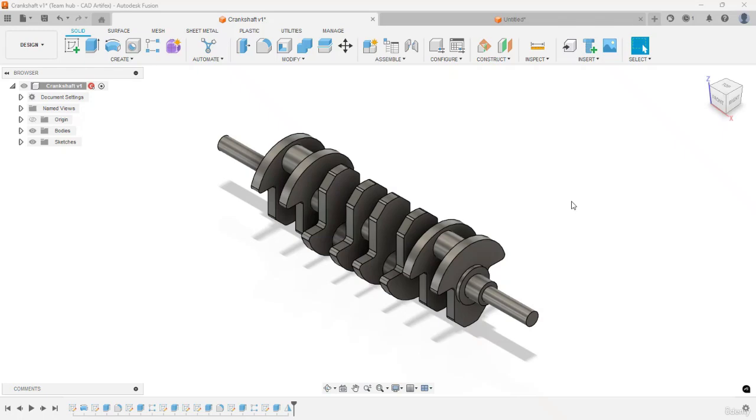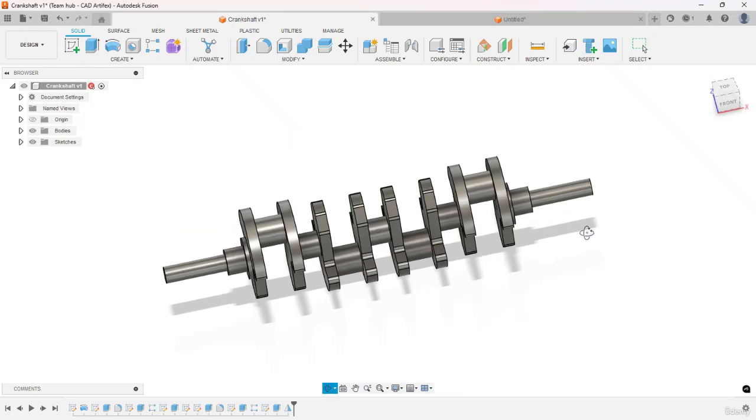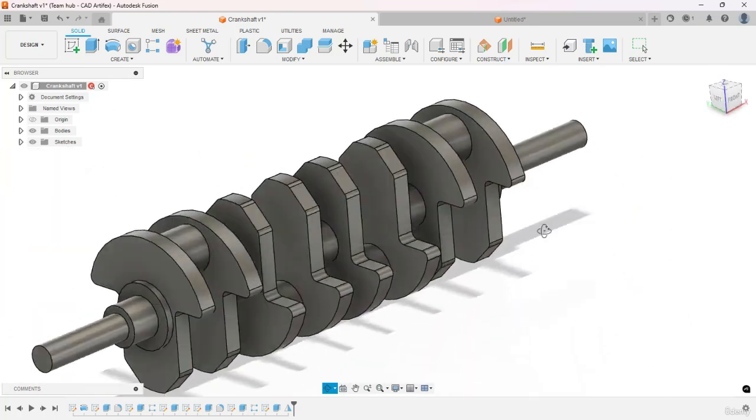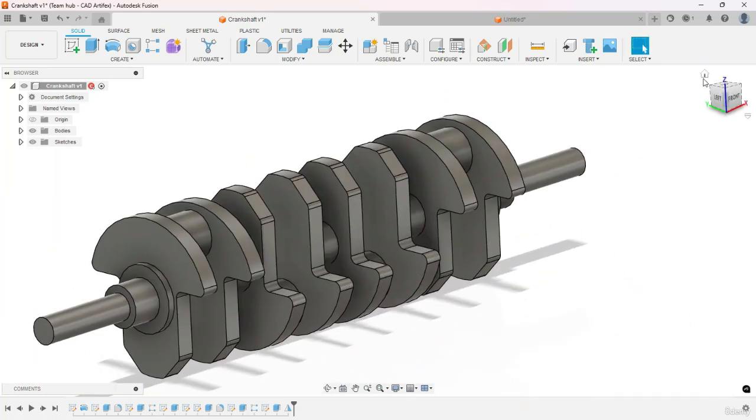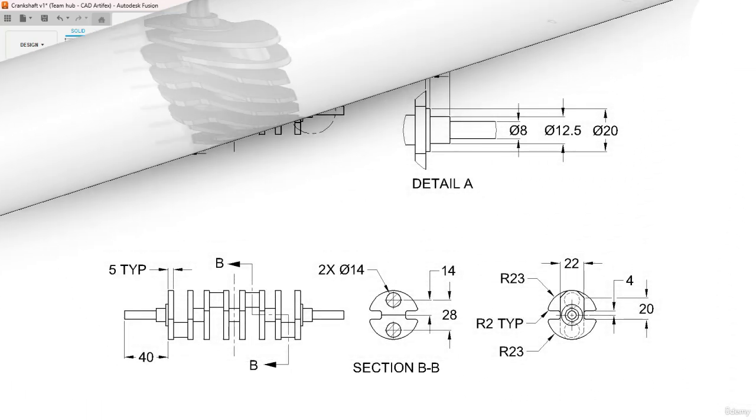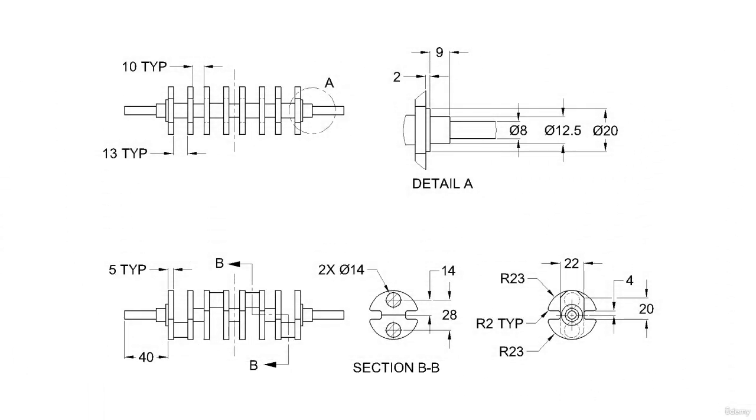Welcome back. In the last video, we finished designing the engine block. In this part, we are going to create the crankshaft, a key component that converts the up and down motion of the pistons into rotational motion, driving the engine. You can refer to the provided drawing, which includes detailed views and dimensions necessary for creating this model. You can download the drawing file from the project's download link.